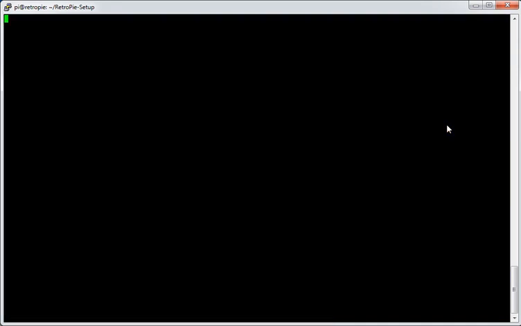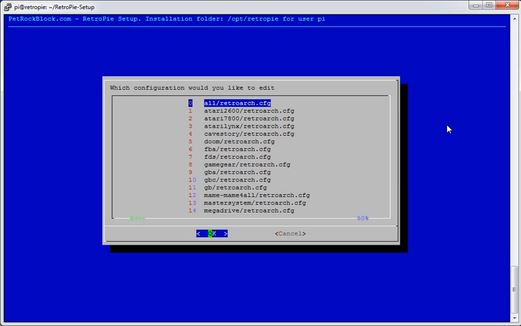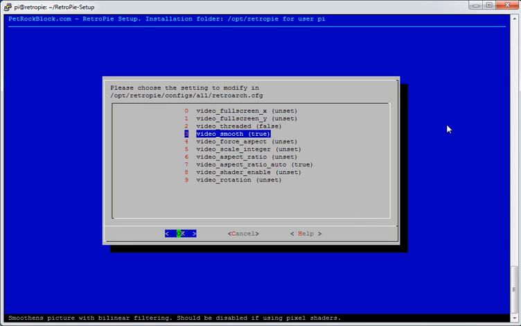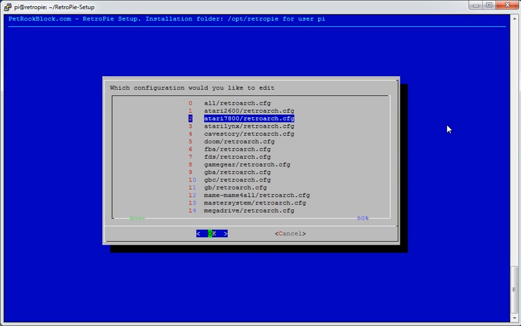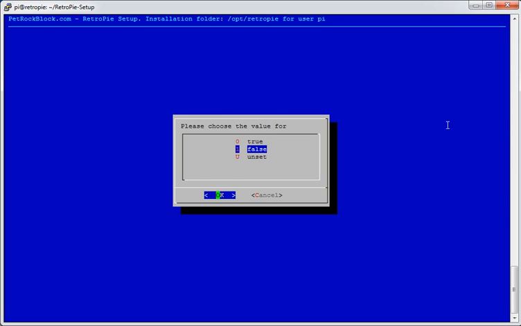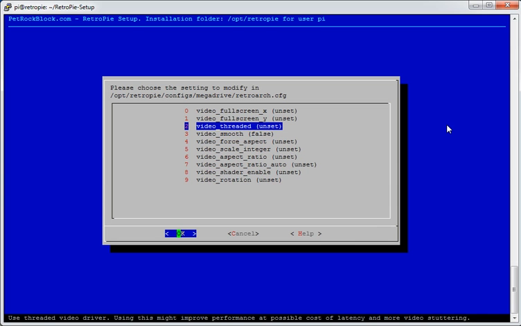I'll just cancel out of that a sec, and we'll go and look at this first option, all RetroArch. There you go. Yeah, video smooth is true. So all systems will get that anyway, unless if I cancel, go back to Mega Drive, I would put video smooth is false. Now that would override the true element, so the graphics in Mega Drive would appear slightly more jagged than the rest of the systems.